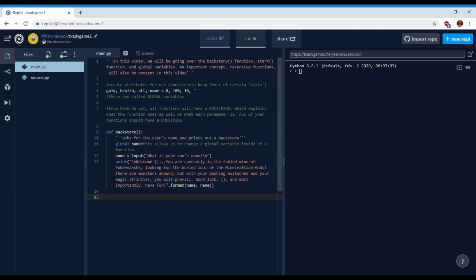But this one gives you a bit more in-depth analysis on what it does without you going through the entire code. So basically, we ask for the user's name and print out a backstory. Simple. Now, two things I want to point out is the \n. We've seen this before in the calculator project video, but basically this prints out a new line. It's really helpful. And then the second thing I want to point out is global name.